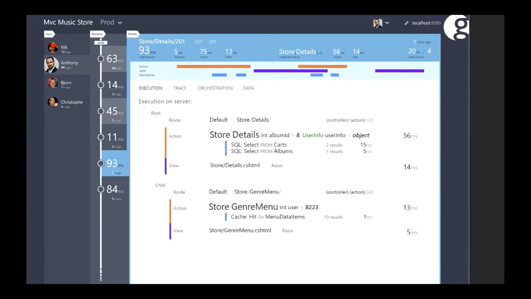So the idea is when you mouse over something like action, for instance, let's say it's the top one, you'll see the top orange bar light up. So you're starting to see some correlation in terms of where the thing I'm looking at sits in relation to everything else that's going on.